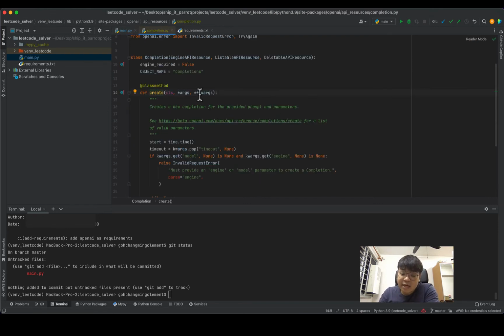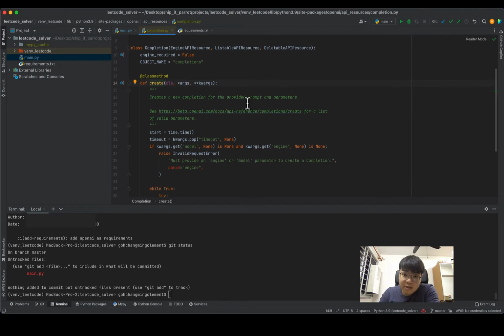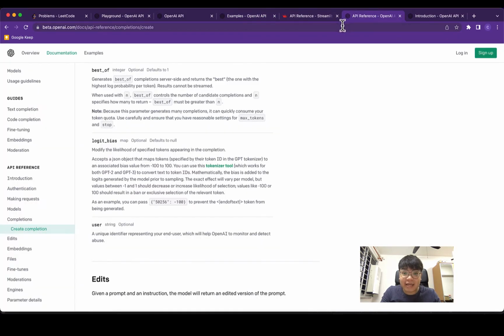So as you can see, if we command B on create, OpenAI is also very nice to provide us a reference to the API, as well as explaining to us exactly what this method does. In this case, they are basically saying this method takes in a prompt and instruction from the model and gives you back the completion, which is the output from the model. So let's take the chance to copy this API reference and let's visit that instead.